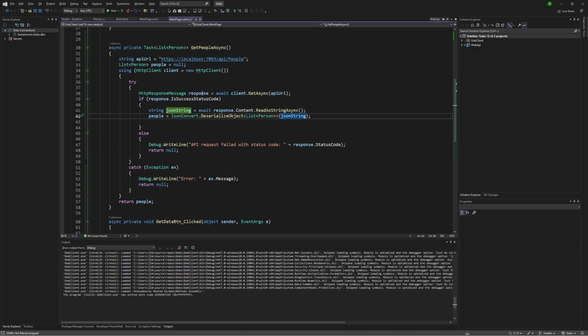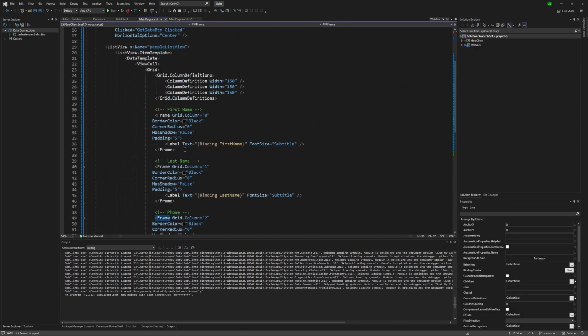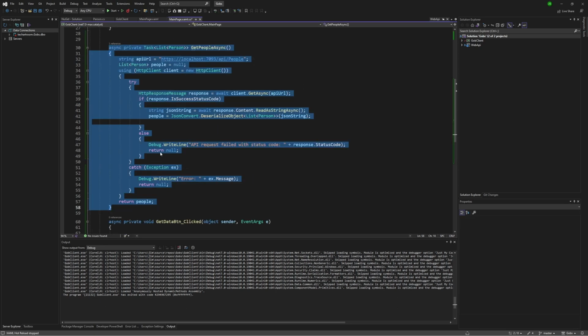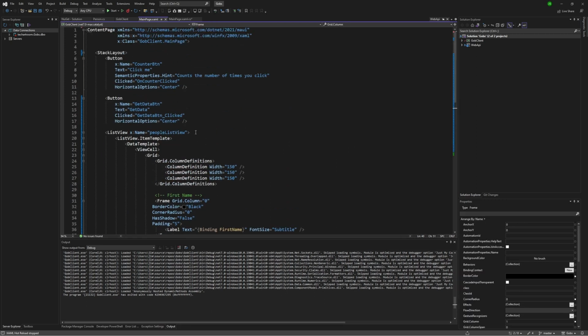All right, so this is a function that gets the data. This is kind of a little outline. I did spend a little bit of time on this, making it so it shows little grid boxes and things. There's probably other ways to do it. And this UI element right here is called people list view. So I just used a list view.